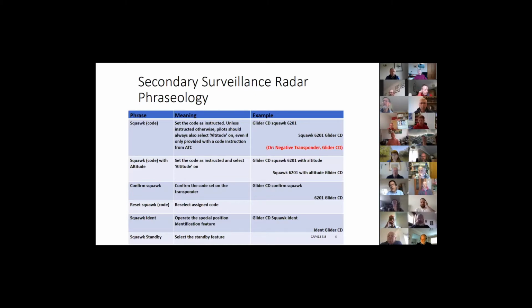Now, for the 80% of you who don't have a transponder, and that includes me, I don't fly with a transponder, your response is "negative transponder." I've sometimes seen people use "negative squawk," but technically the precise CAP 413 terminology is "negative transponder."